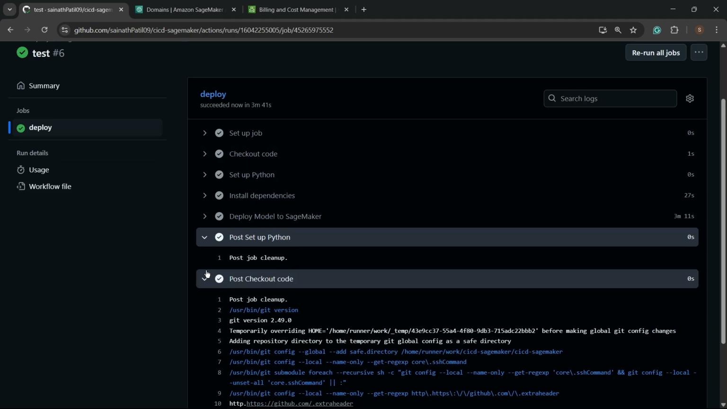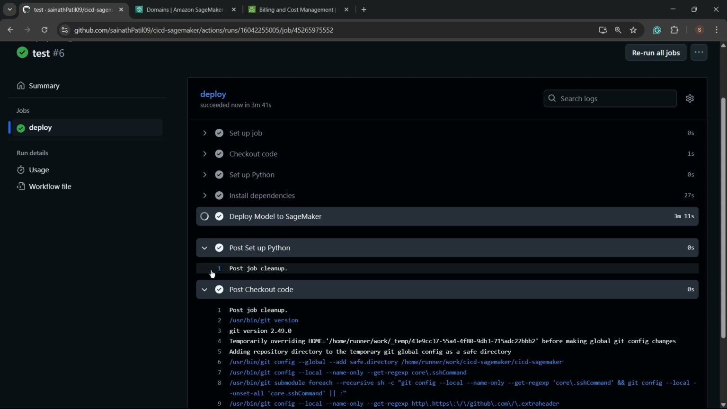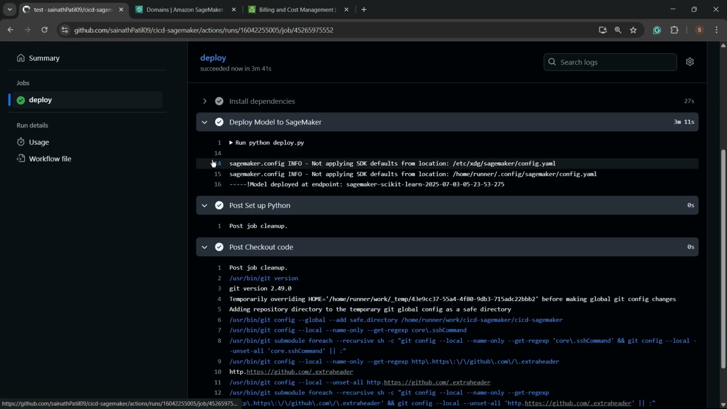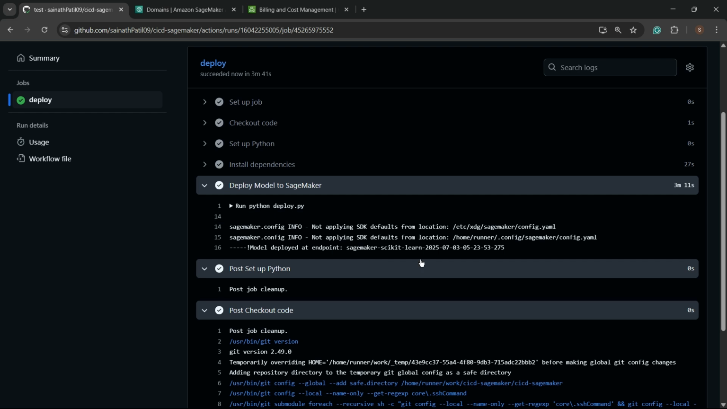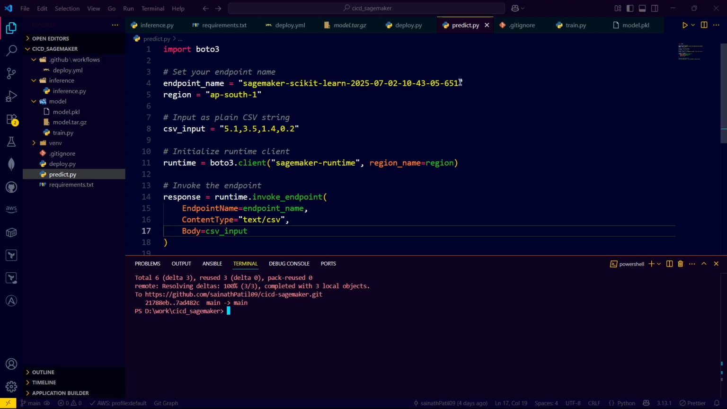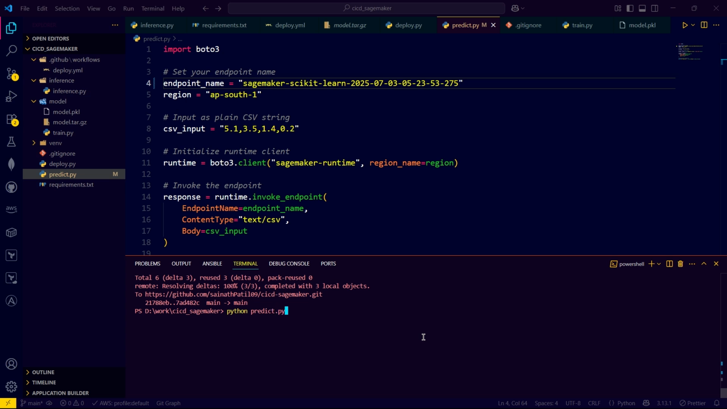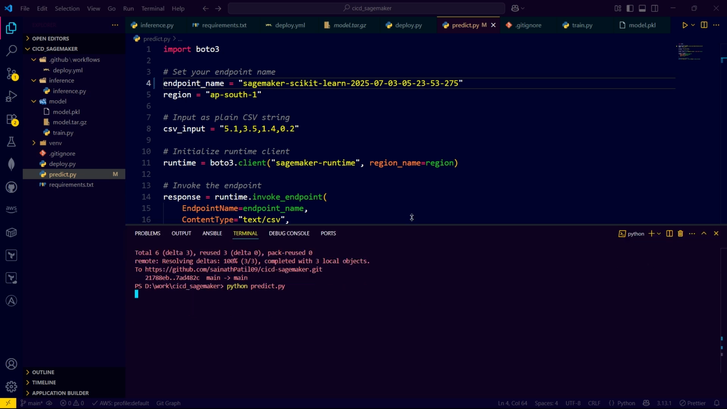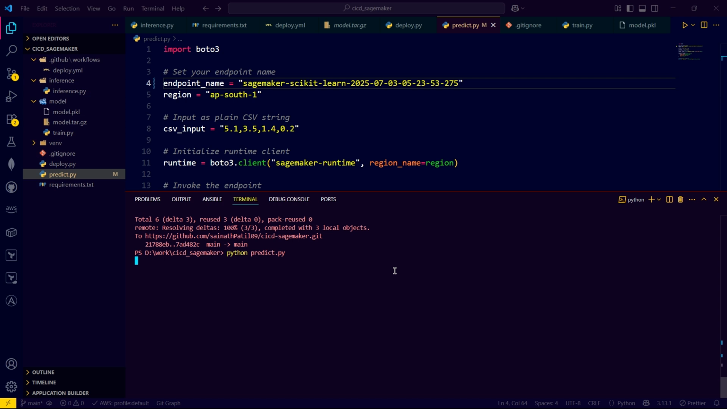Yes, deployment is done completely. So come to this deploy model to SageMaker. You shall see your endpoint. Just copy this endpoint, come back to your code, and just copy paste that here. Once you paste that, run this predict code. Once you run that, you will get your prediction.